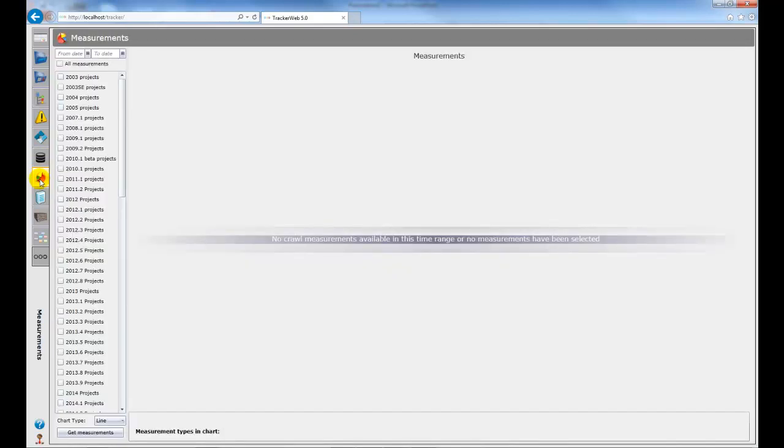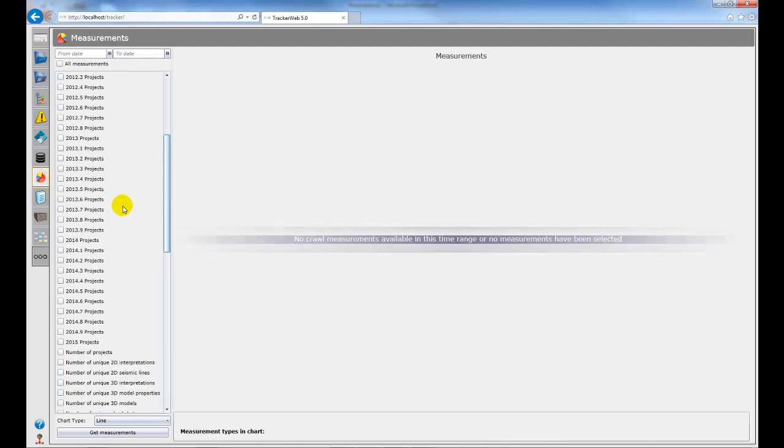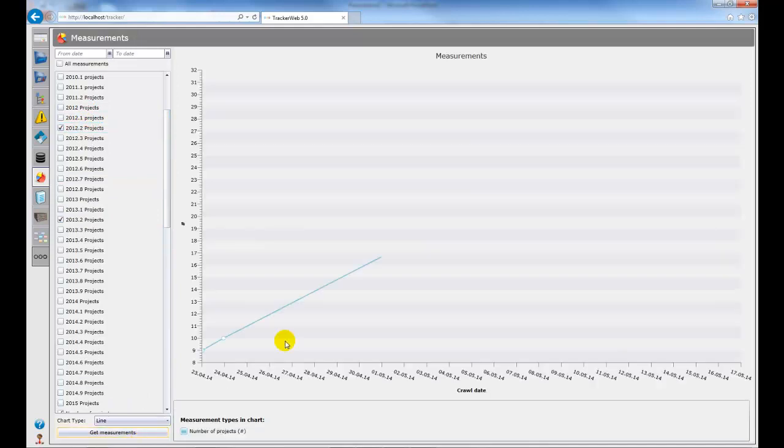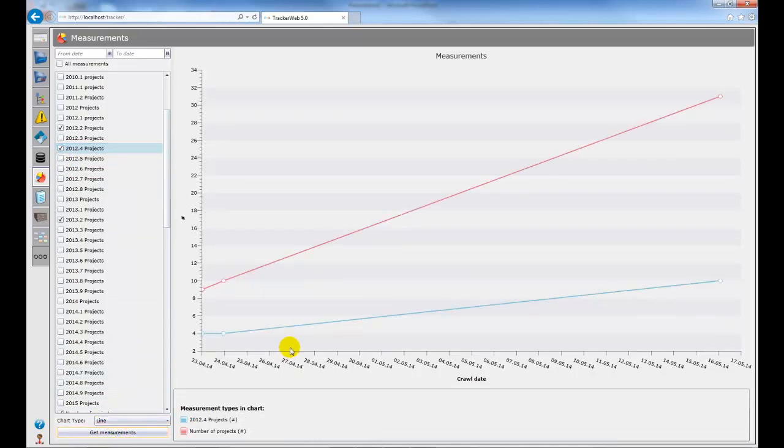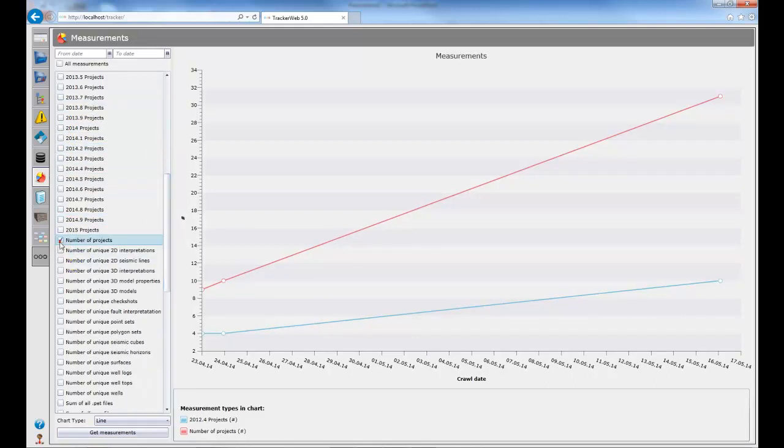Next we have the measurements, which lets you see how some changes have happened over time. Each time we scan, we take some measurements of, say for example, number of projects and count up the Petrel versions, and then we can see how they are changing over time. So you can say, for example, if you roll out a new version of Petrel, you want to see that the older versions are decreasing and the newer ones are increasing. And this can help you monitor that and report back on how successful a deployment has been.